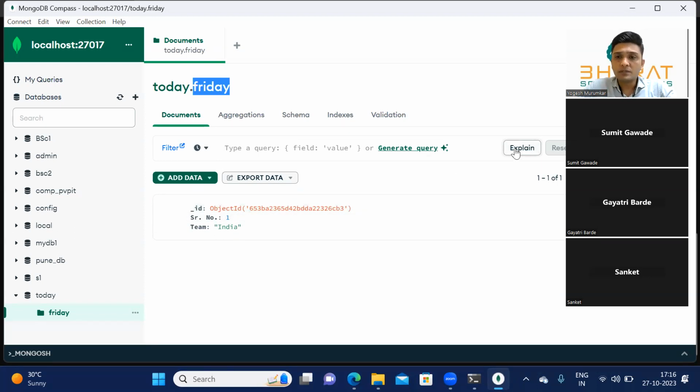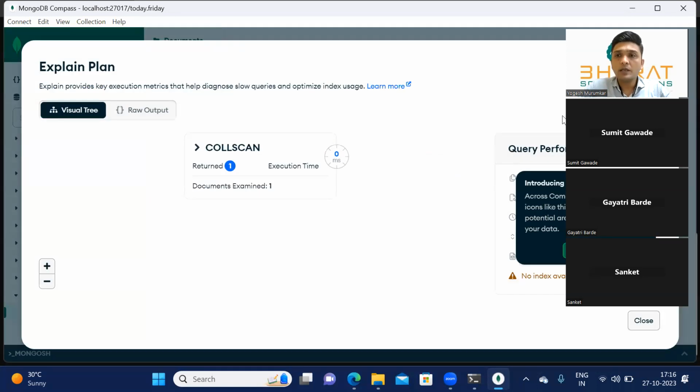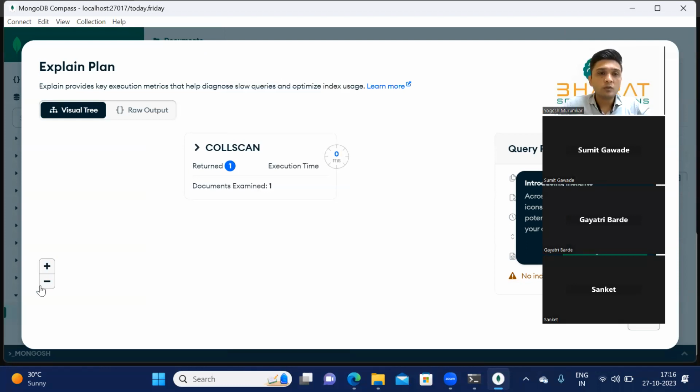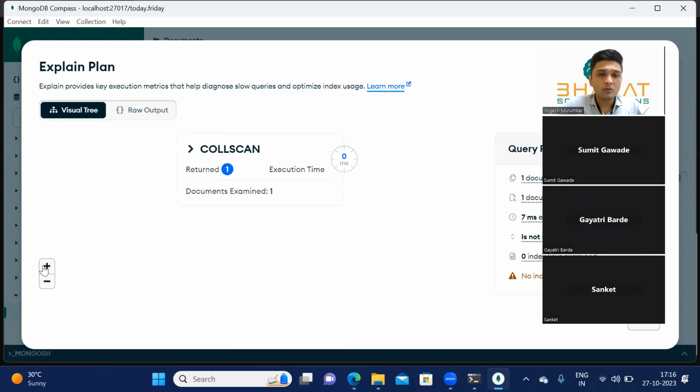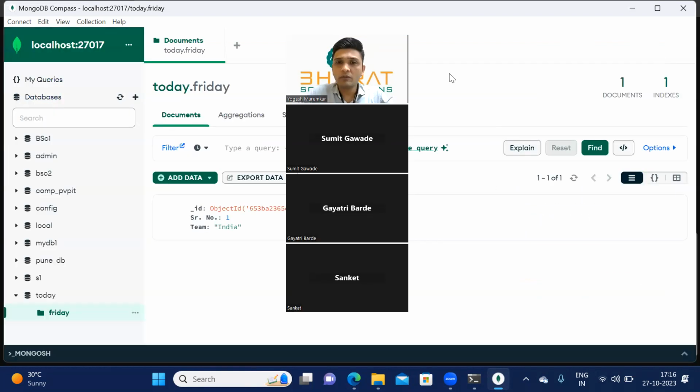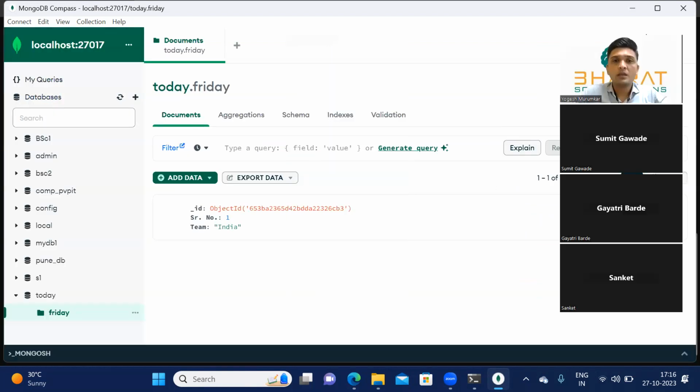And there are other options you can see. If you click on explain, it will explain what this particular collection is all about. So you have options. You can check it out. You can zoom in, you can zoom out, and see the execution time. It's going to give the details about that particular document or that query, whatever you have filed. This is a simple document even.